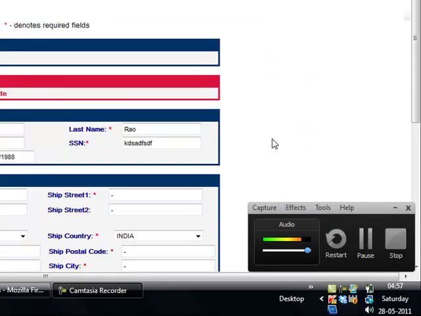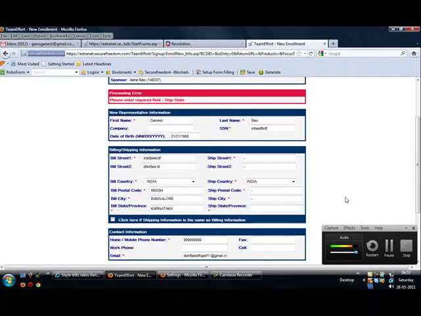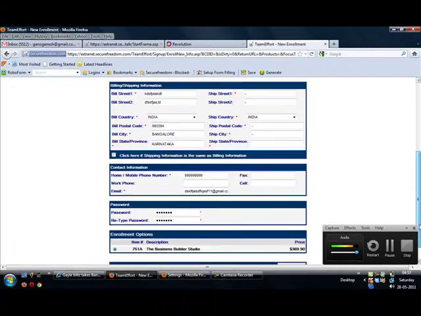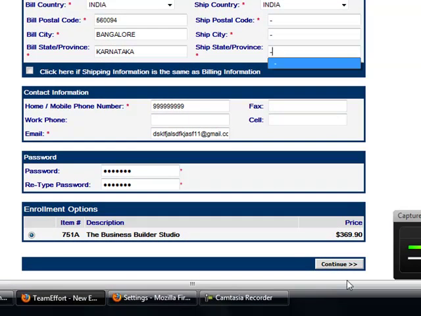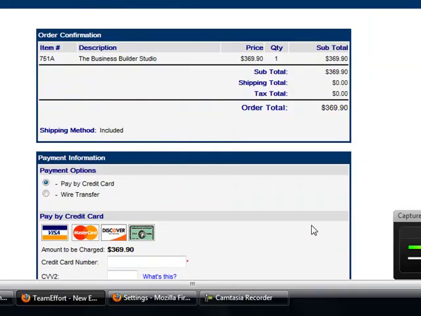You are here, ship state. Okay, I haven't entered it. See, if you have made a mistake, it will tell you. State, you can see here, it's a compulsory field, you have to fill it up, then continue. Okay, so it has come here, business builder package.